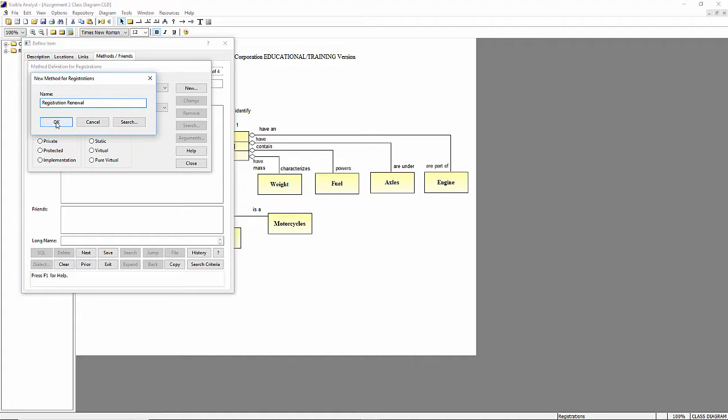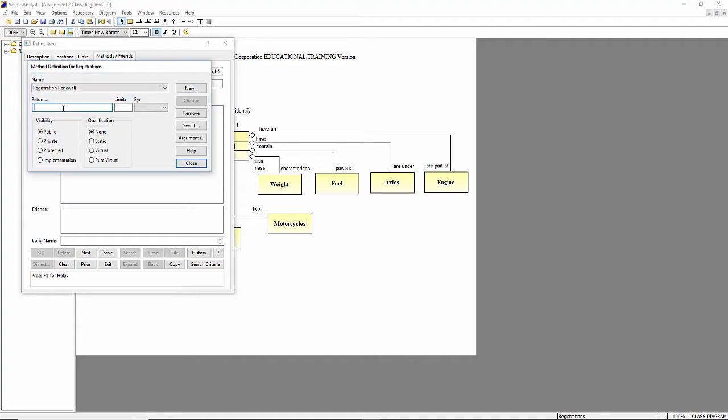And click OK. Type data element in the returns field. This is what the method returns when it's called. Six in the limits field. Value for the by area. Public in visibility, already selected. And none in qualification, already selected.